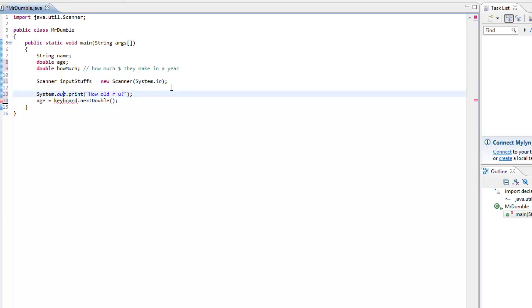So we ask them how old they are, and then we have the age variable right here, and we have it be equal to, oh yeah, we changed keyboard to inputStuffs. We have inputStuffs, the variable of the Scanner class right here, and next double, this method is because they are going to give us a double. And in order to take in the double, we need to have this method right here.